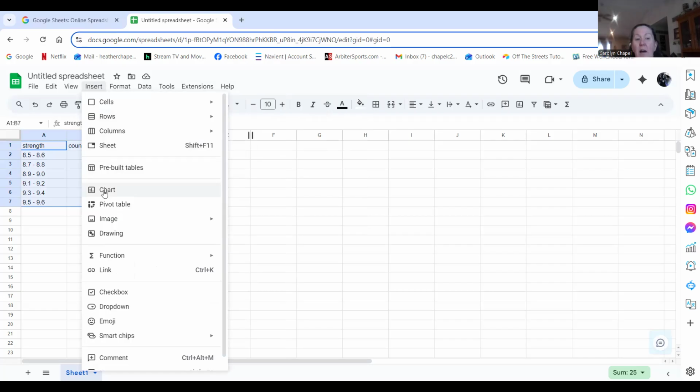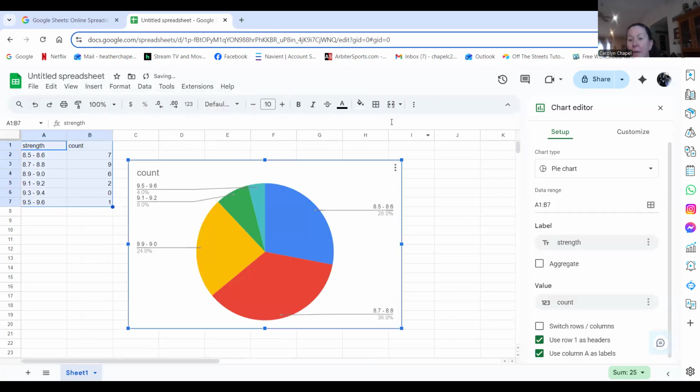In Google Sheets, you hit on the chart, and for this one, it automatically went to the pie chart. Notice it also automatically put in your percentages for us. So very easy to do. Something it did not do was add a better title. This is representing earthquake strength, so you might want to put that in as your pie chart title. So again, very easy to do in Google Sheets.